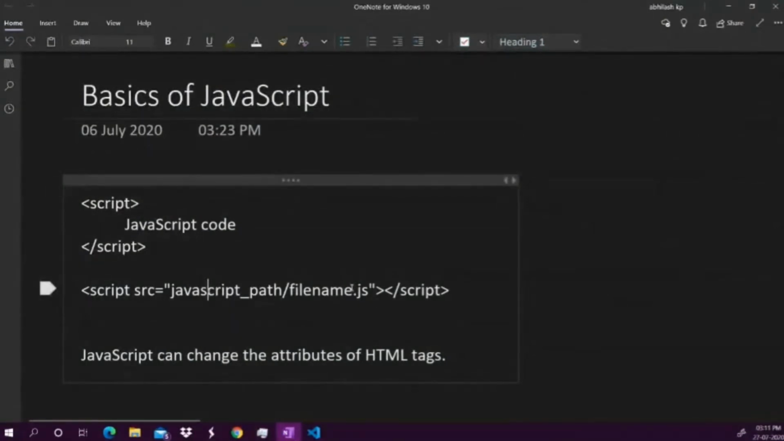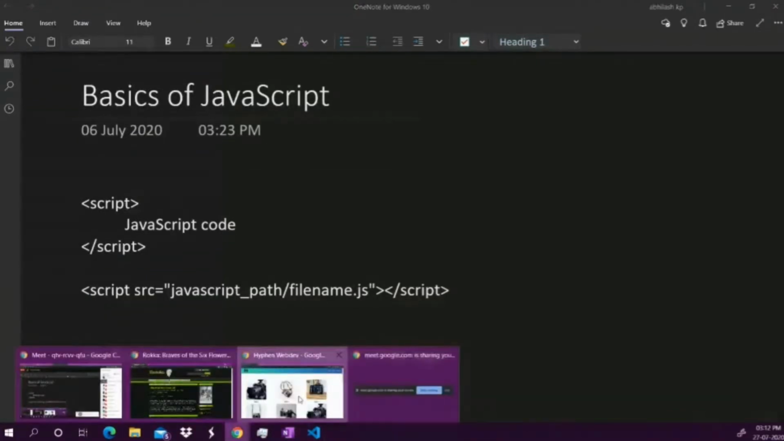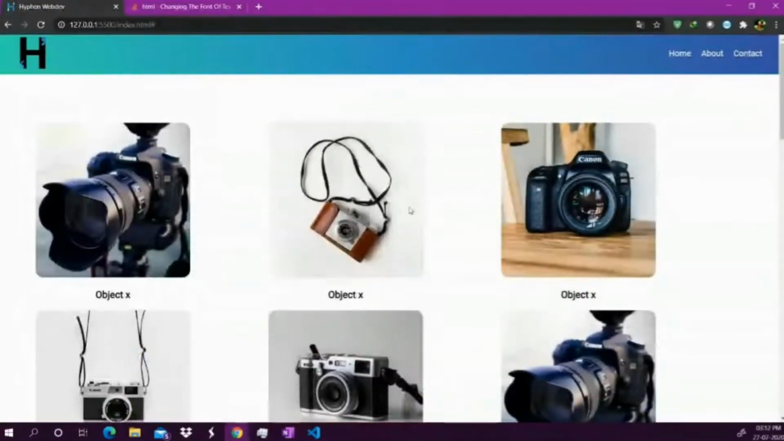So the biggest benefit of JavaScript is that it can change the attributes of HTML. So basically, you use JavaScript to animate your objects or to change them in real time. CSS can give you animation, but it is very rudimentary. Like in our case, the only animation that happens here is it goes a little bit up and it gets a box shadow.